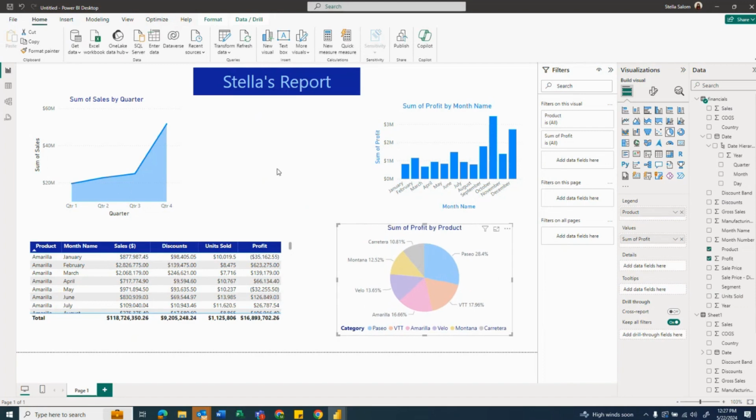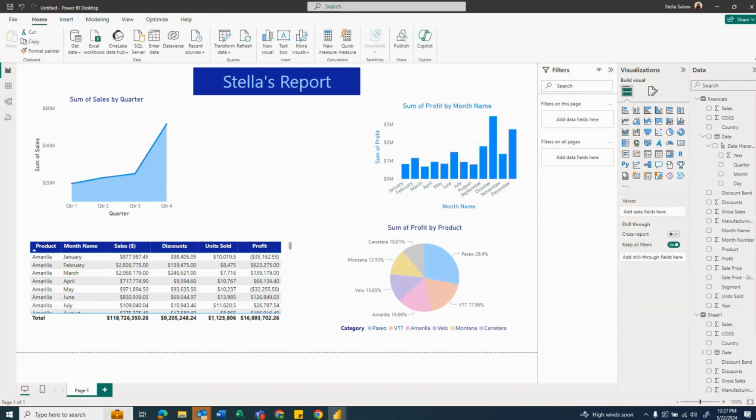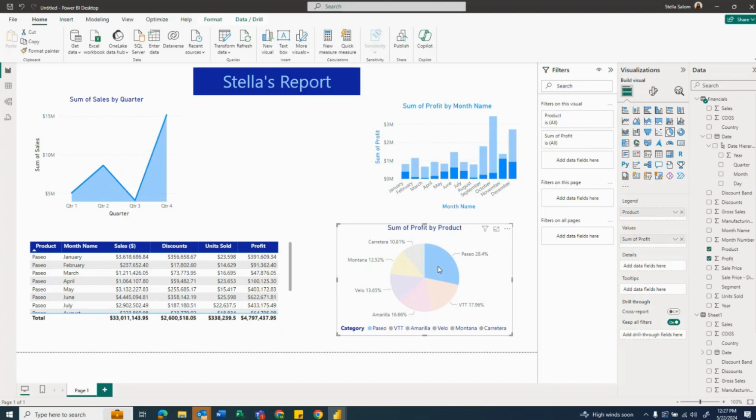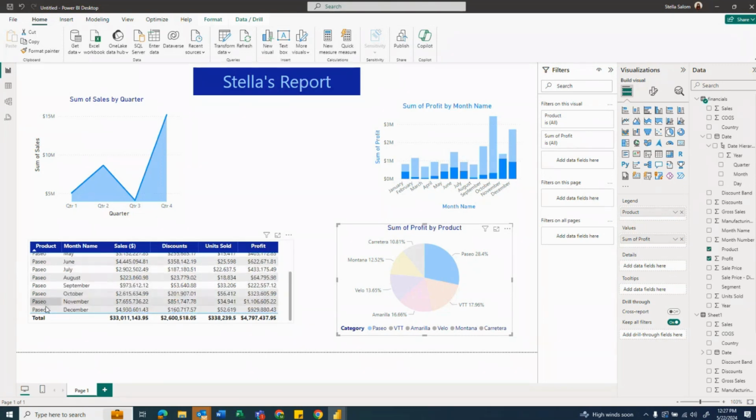All right, so now for the exciting part. Now that we have our reports built, let's interact with our visuals. We can see that by clicking one area of a visual, it's automatically going to change the other visuals to display the same selected data. So for example, if we select Paseo here, we can see that it's showing me Paseo specifically, but also my other tables. So now it's showing me the sum of sales by quarter for Paseo specifically. And I can see how Paseo is showing compared to the rest of the columns. Same thing with this table, the product is now only showing me Paseo for all the months.